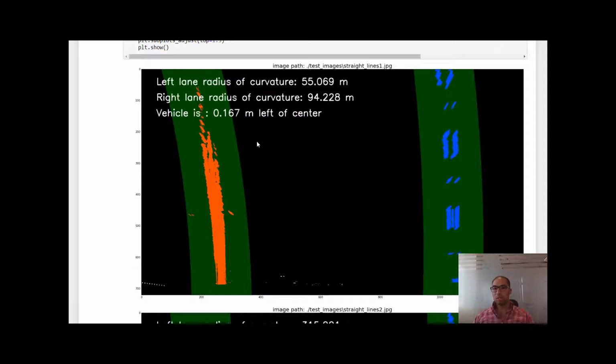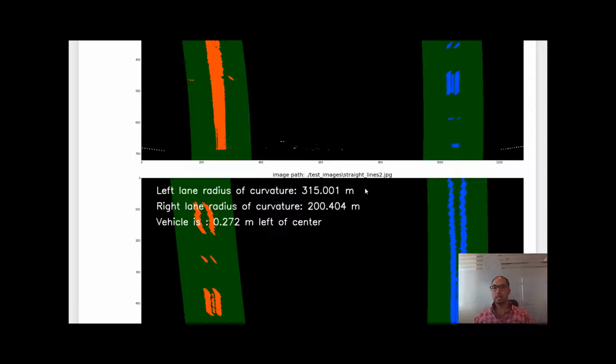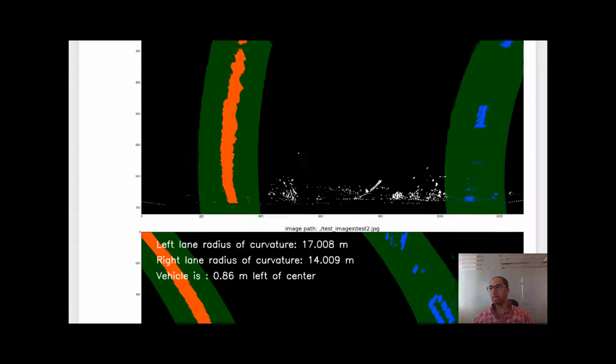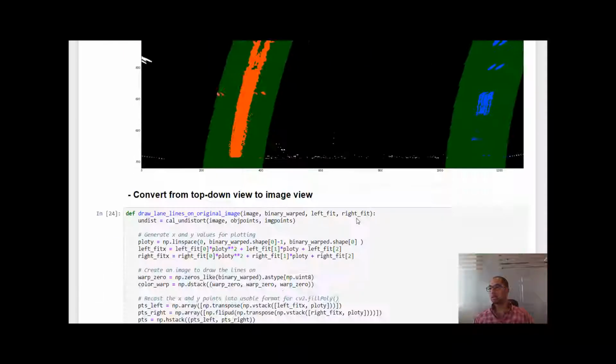And we use these values as error handling or error detection techniques, so that we can detect whether both lines are parallel or far away from each other. We also use the position of the center of the vehicle relative to the center of the two lanes, so that it's also an error detection technique, and we can detect any faulty images like this one.